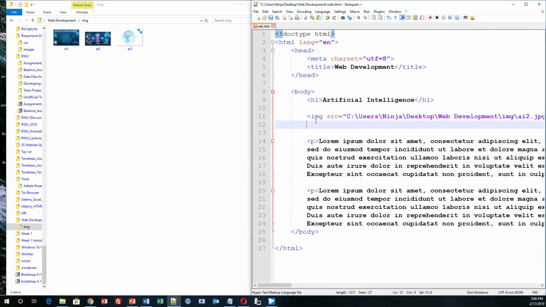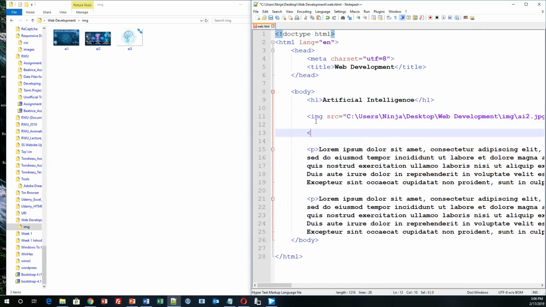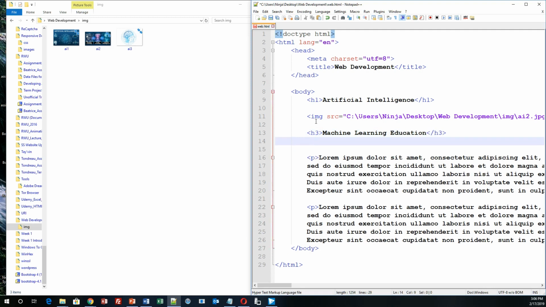So underneath there, underneath the image, we're going to do an H3, and we're going to call this one machine learning education. Okay, and then underneath this H3, we're going to tab in, and I'm going to do LI, which stands for listed items. And we're going to write some of the machine learning languages that we think exist.